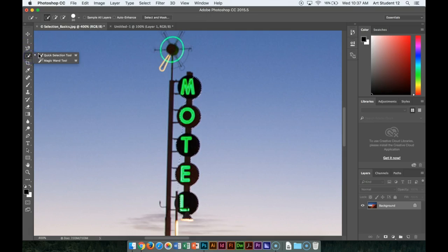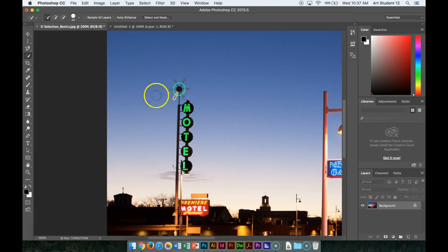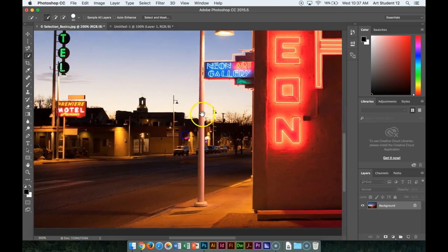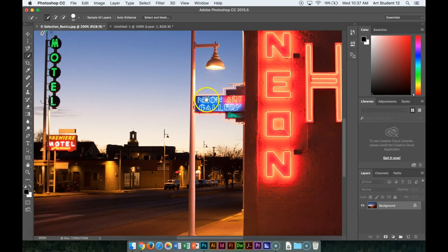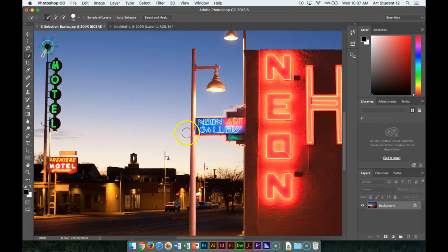Next, this is the quick selection tool. Let me zoom back out. The quick selection tool is another cool device. I'm going to use this light pole as my example this time. With the quick selection tool, you can see it has a little paintbrush on the icon. It works like a paintbrush. If I just click and hold and start painting, Photoshop tries to figure it out for me, and it starts selecting.